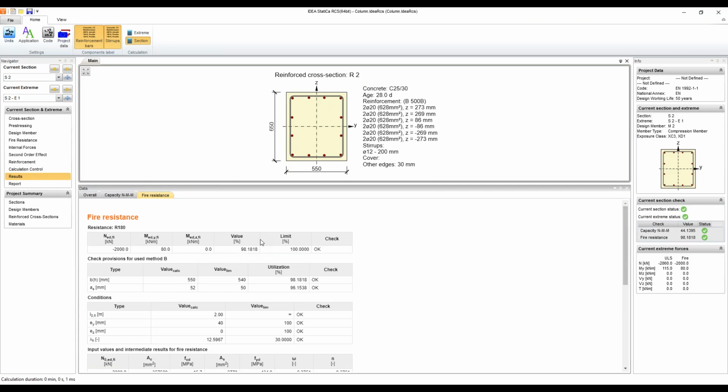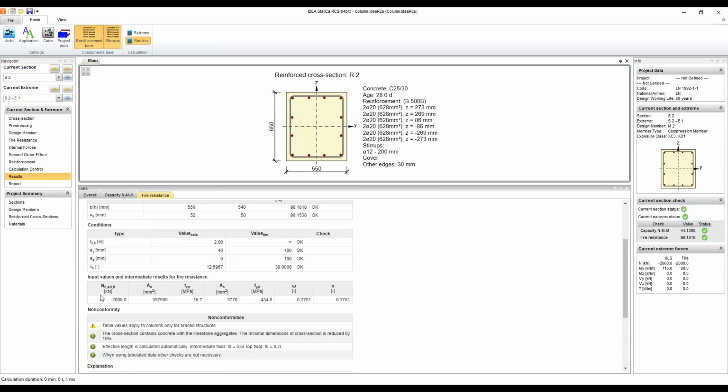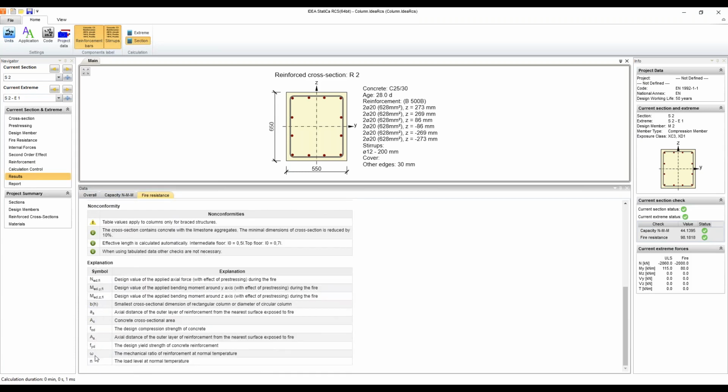The first thing in the table is the acting load effects on the cross section and the final value of the utilization for fire resistance. We have chosen the method B. So here are the check provisions for method B. And all the symbols that you see here, which are checked on the cross section, are explained down below in the explanation. So we are checking the cross-section dimensions, the axial distance of the layers of reinforcement, and so on.